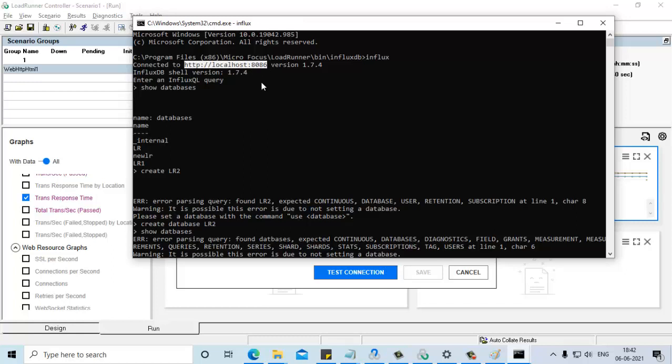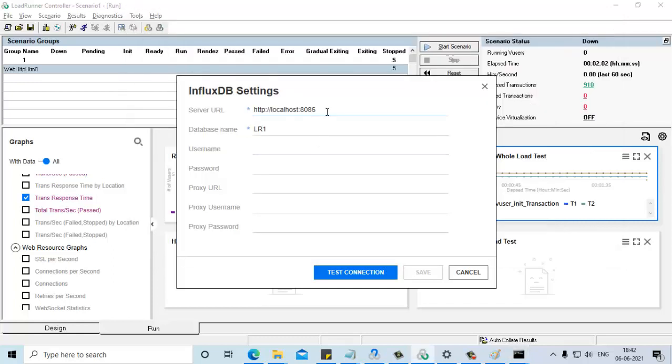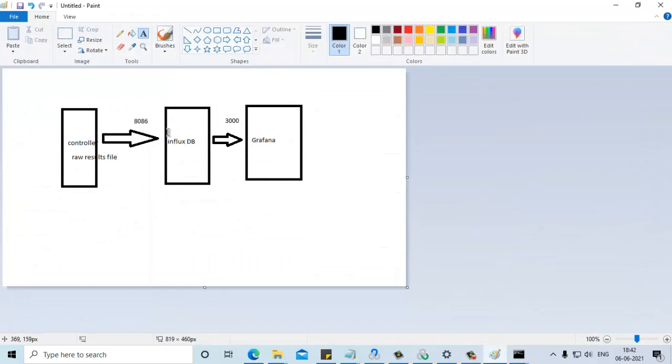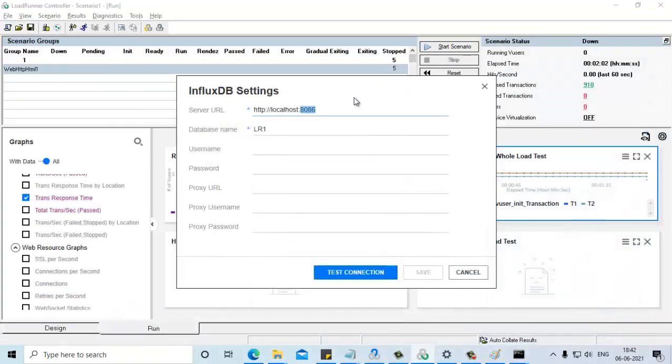Just copy this, then go back here and paste it. So you are making a connection from the controller. Again I'm repeating, guys, you're making a connection from the controller to InfluxDB using the port 8086.